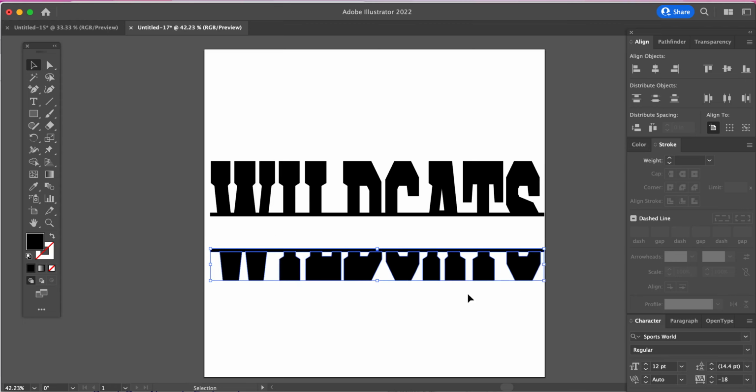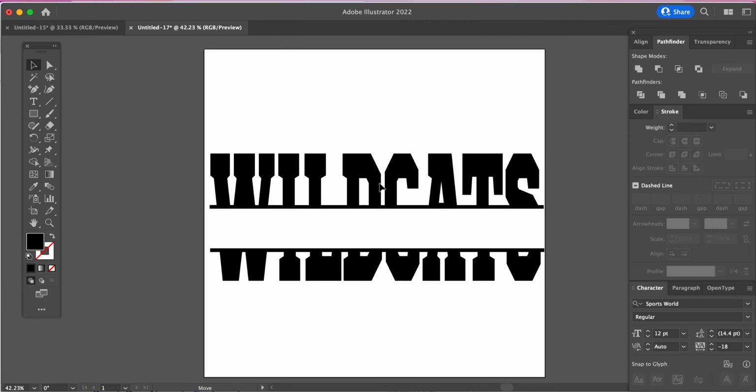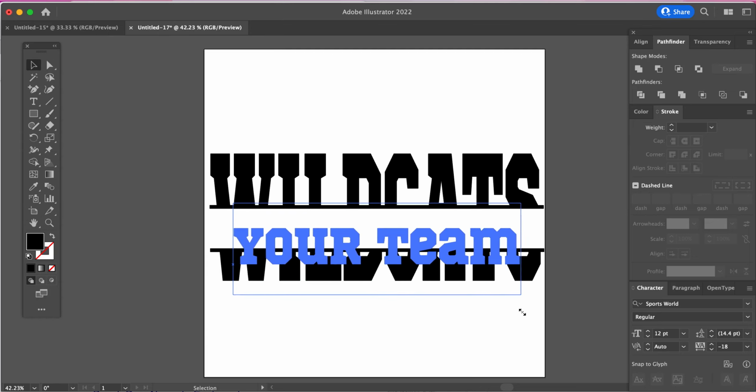So now make sure this line is overlapping these letters. Select the whole bottom half and go to your Pathfinder and click Unite. Do the same for the top. And now you have your split letter frame. I'm going to scoot this up just a little bit. And then you can type your text for the center. Adjust your letters however you would like.